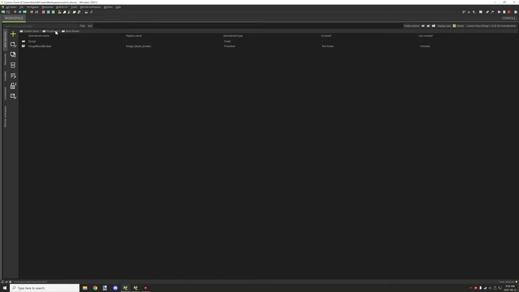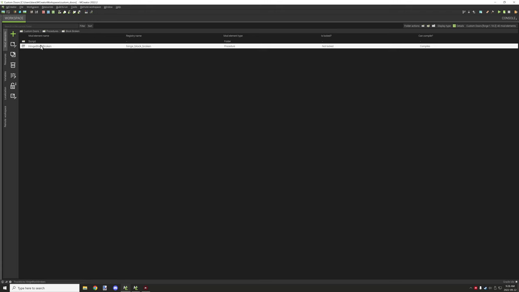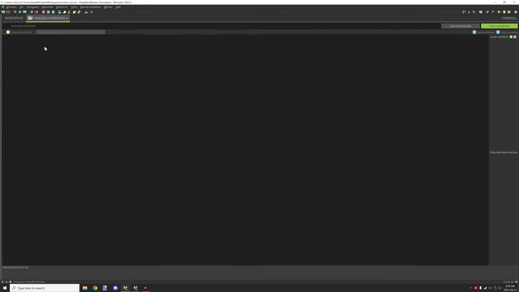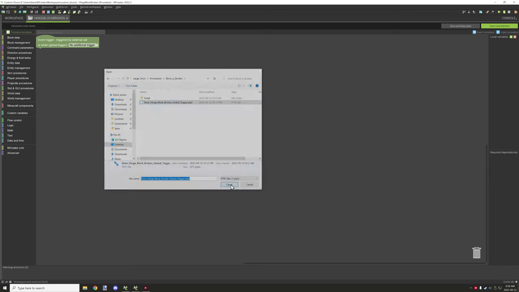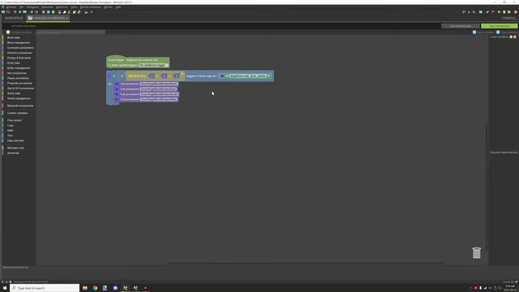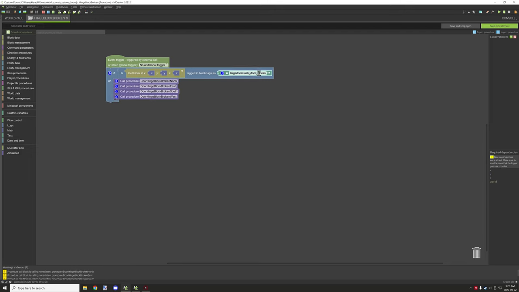Now what we need to actually do is go back to our main block broken procedure, and then we're going to import this as our main one here. Now, this is where the tag comes in for all our blocks here. So what we need to do is go ahead and specify what kind of door.